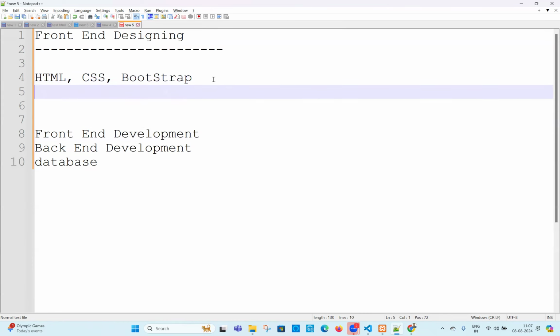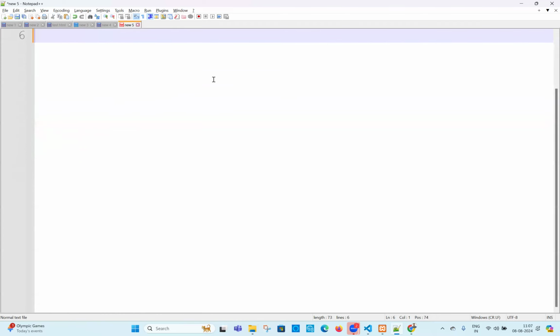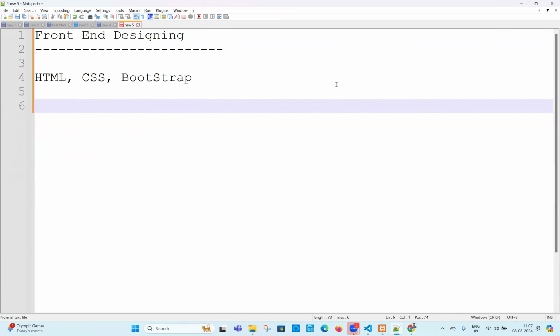Okay, so first let us start with HTML. I think most of the people know HTML. Yes, sir? Because if you are a computer science student, BTech computer science or BSc computers, whatever it may be, everybody knows HTML, right? First, let us talk about HTML.